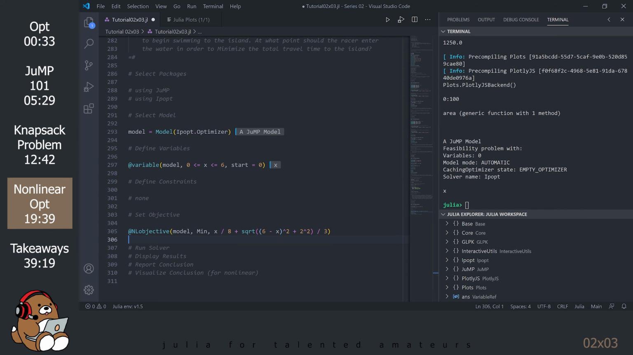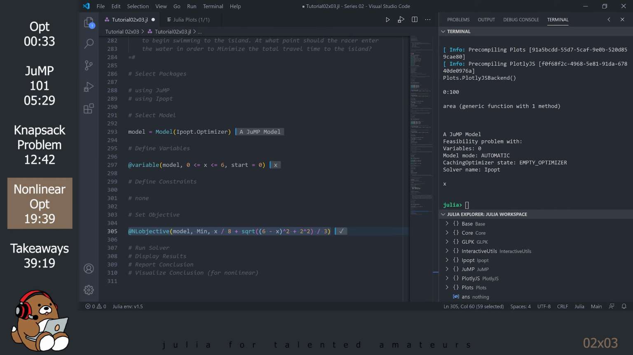Note that we need to use NL before objective because this is a nonlinear objective. Select the row and hit Shift-Enter. Under Run Solver, enter the Optimize Bank function. Select the row and hit Shift-Enter.